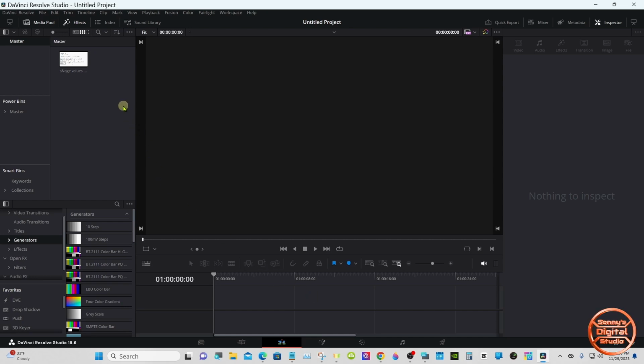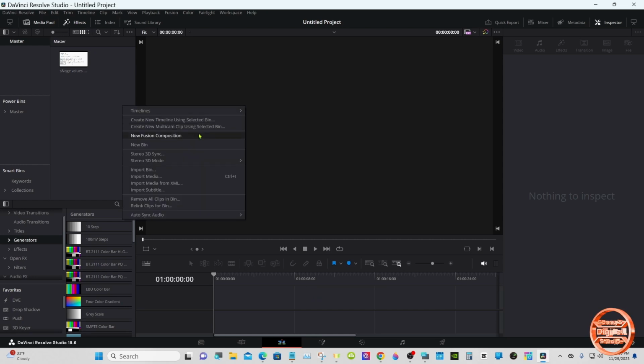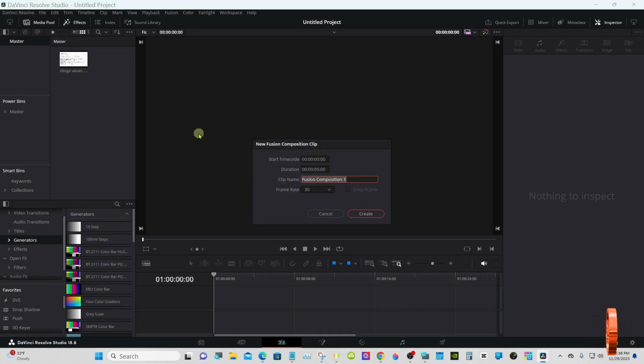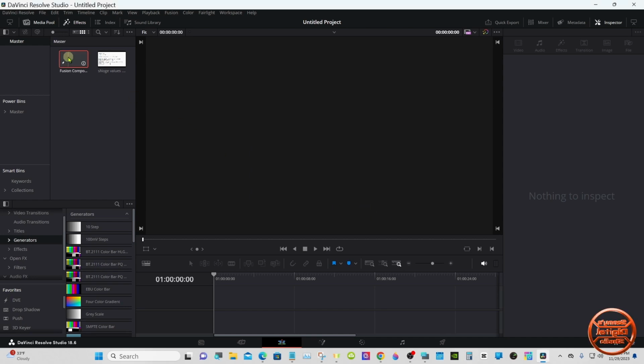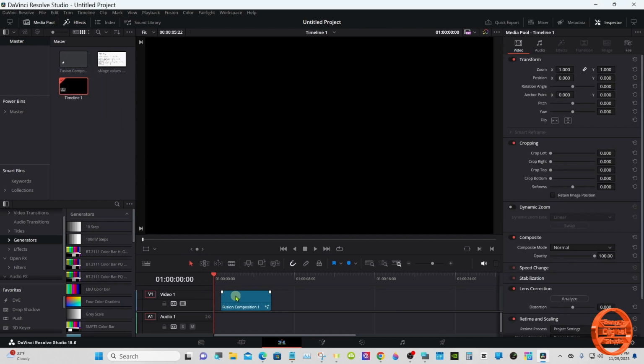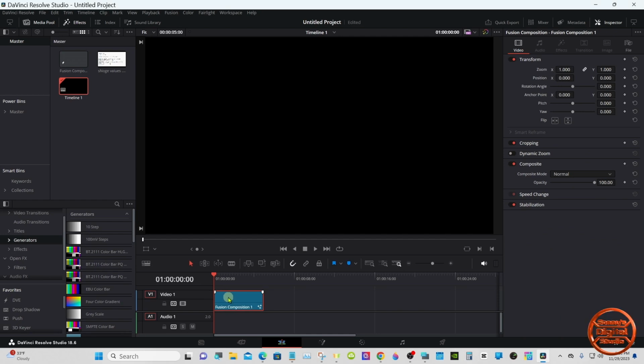On the Edit page, go up in the Media pool, right click, New Fusion Composition. You can give it a name if you'd like, but you don't have to. And go ahead and leave it on 5 seconds. I am on a 30 frame per second frame rate. Bring it down to your timeline and go to Fusion.